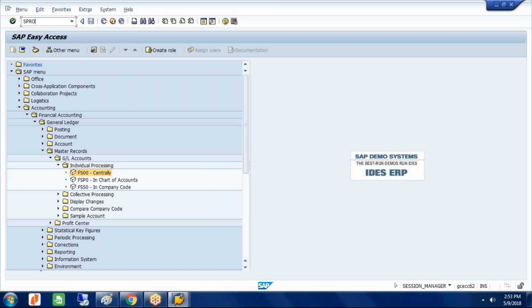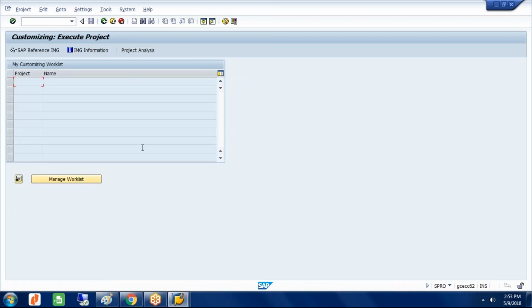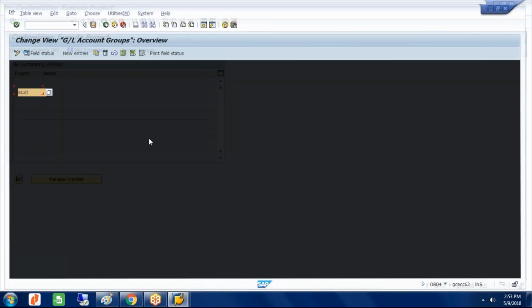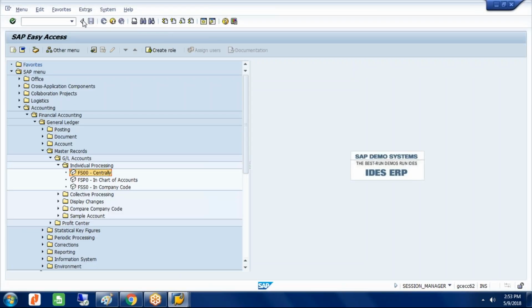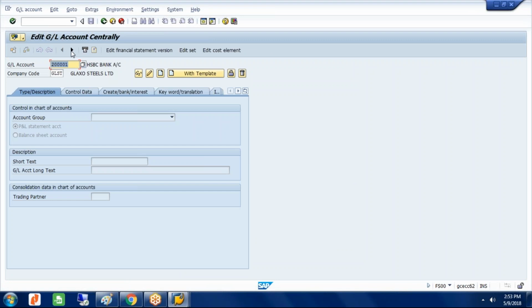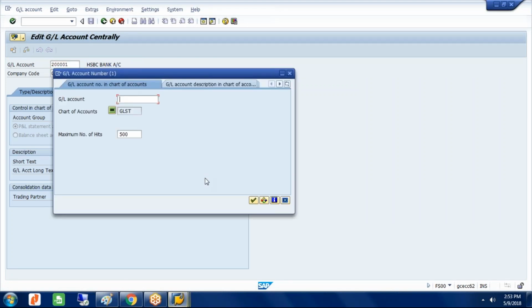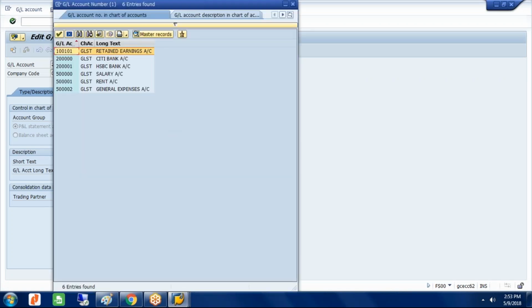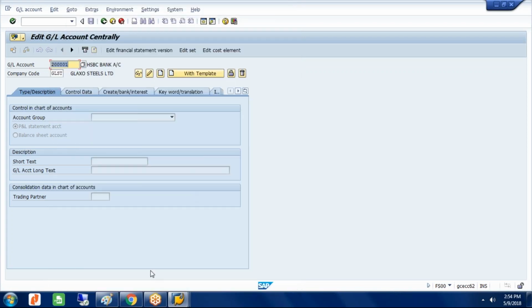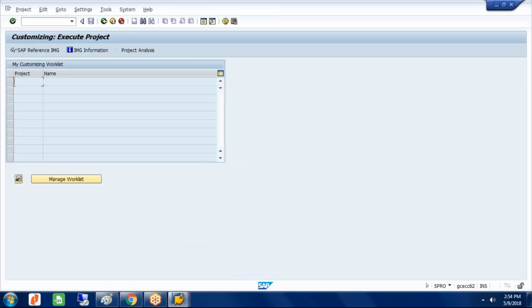Go to SPRO. So just for your information, let me take you once again to that screen. I'm going to the creation of GL account screen. So we are deleting this 5,03,000 account, general expenses account. Once we delete and once we come back and see it here, this account will not be visible to you. So let me just get back. I'm going back to the IMG screen.